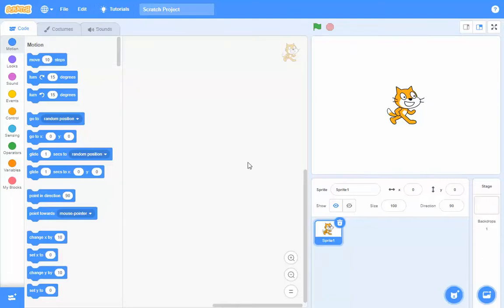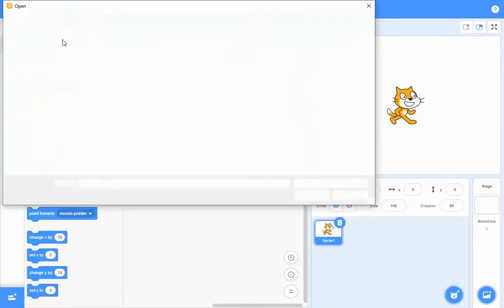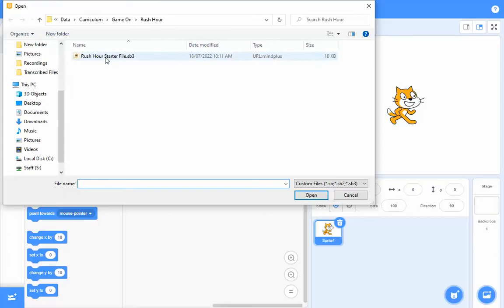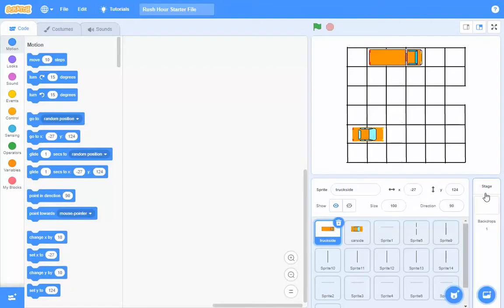To begin the Russia project with Scratch, you'll need to open Scratch, and then open the Russia starter file that you've downloaded from Simon. This will give you something looking like this.